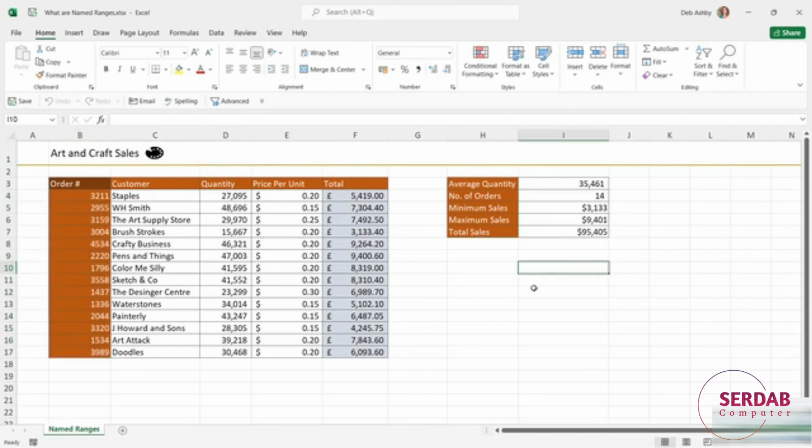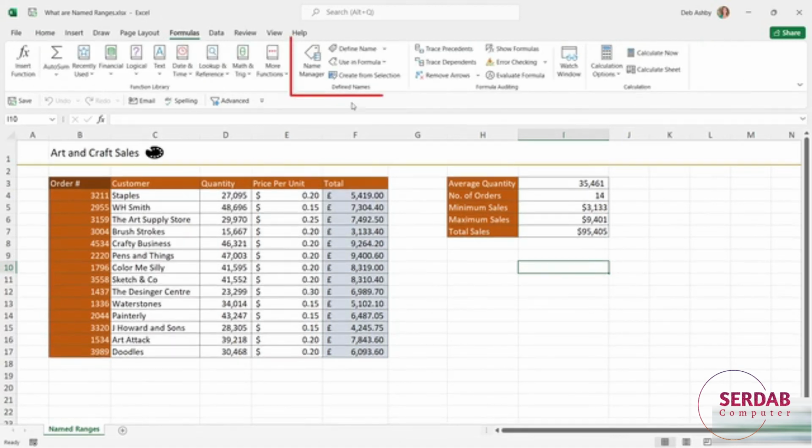Now, in the next lesson, we're going to take a look at how you create named ranges, because there are a number of different methods that you can use. But just to give you a heads up, we're going to be working on the Formulas tab at the top in the Defined Names group in the middle here. This is where you'll find all of your options for creating named ranges. So I'm going to head over there now, and I look forward to you joining me.